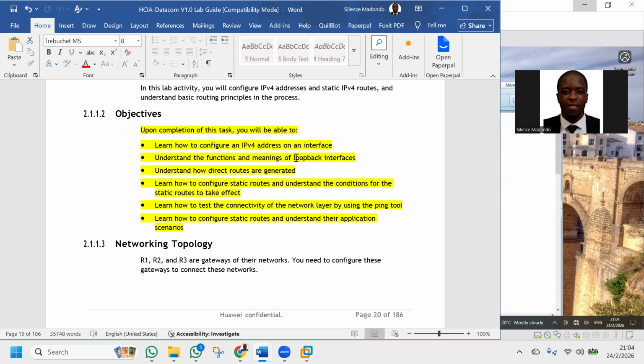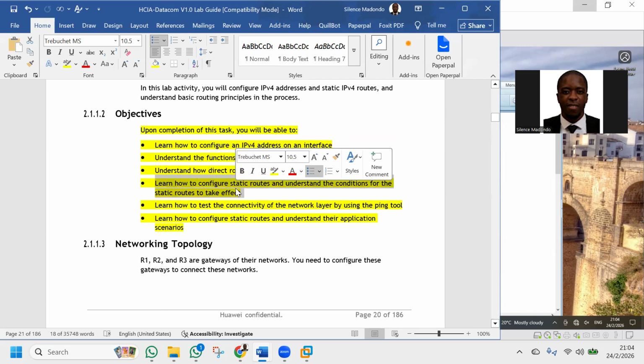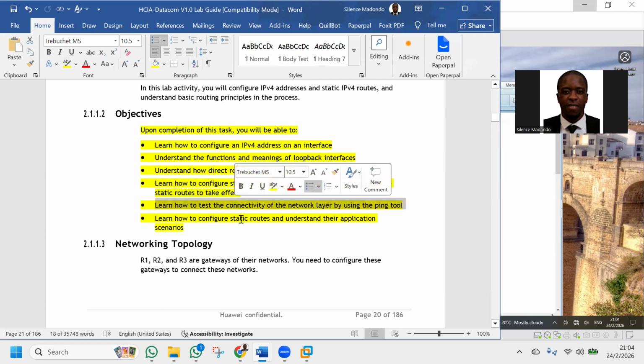We are not going to configure this. The same way we configure an interface is the same way we configure a loopback interface. Then we are going to understand how direct routes are generated. We're going to show a couple of routes, and we're also going to configure static routes, test for connectivity, learn how to configure static routes and understand the applications. Okay, we are going to do this one.